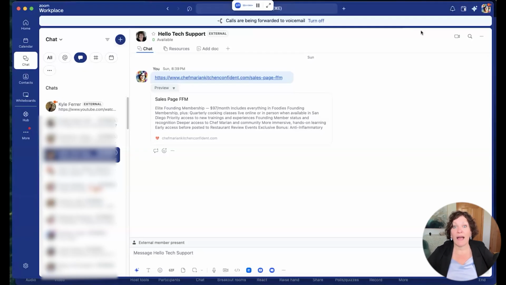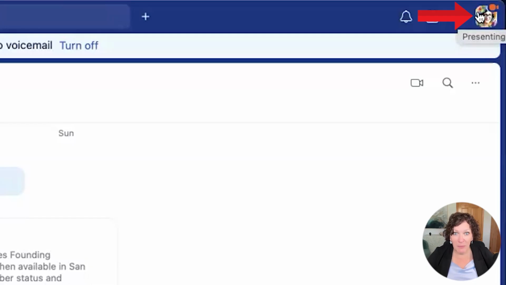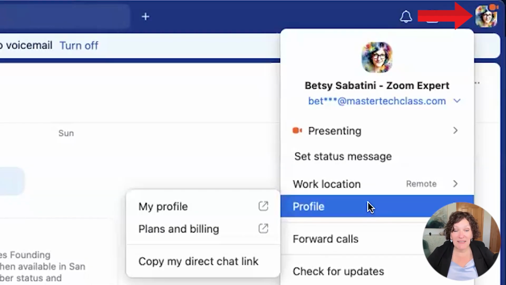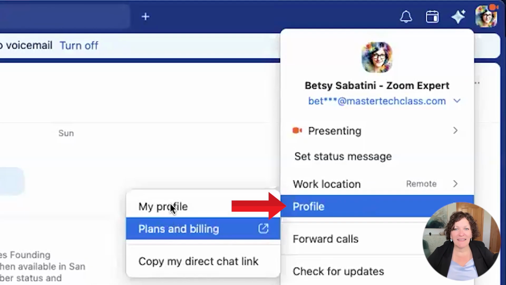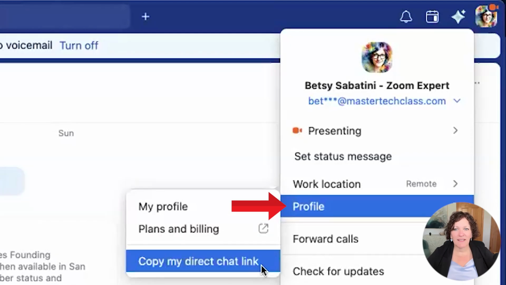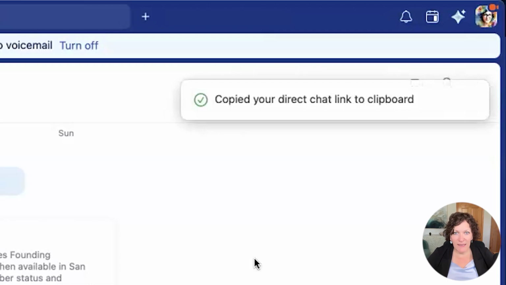So in the Zoom app, click on your profile picture in the upper right corner and come down to where it says profile. And then in the submenu that opens up, you'll see it right there. Copy my direct chat link. Give that one click and it is copied to your clipboard.